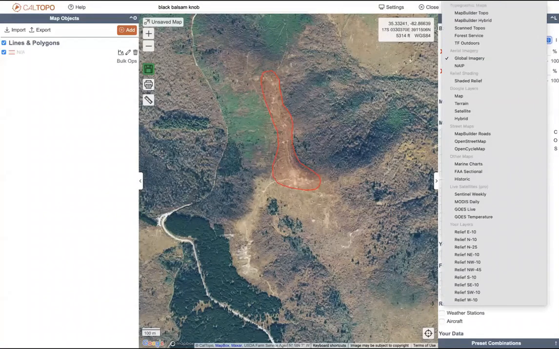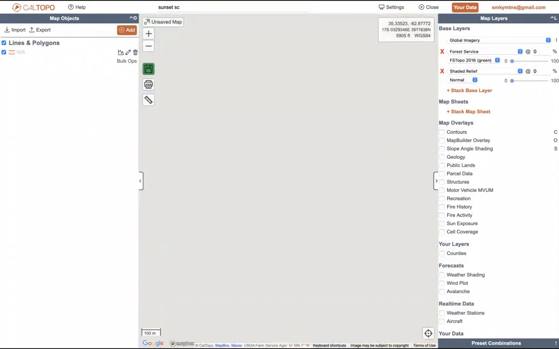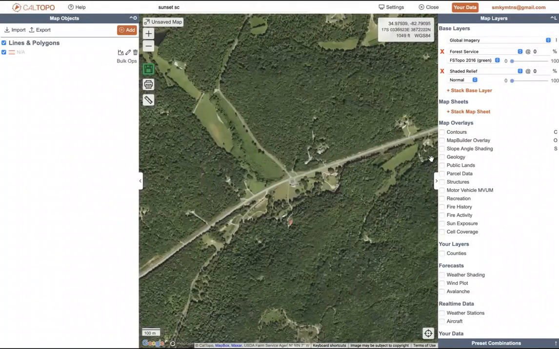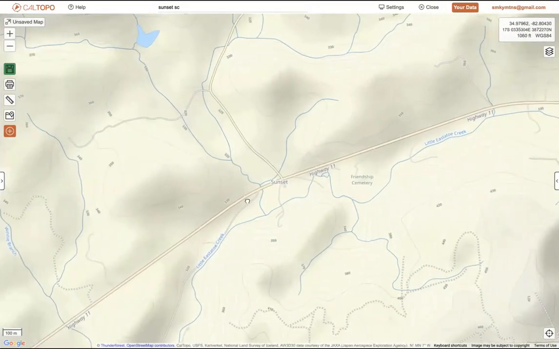So I know some of y'all have stumbled on this secret. But this is something that I use all the time for SOTA activations.